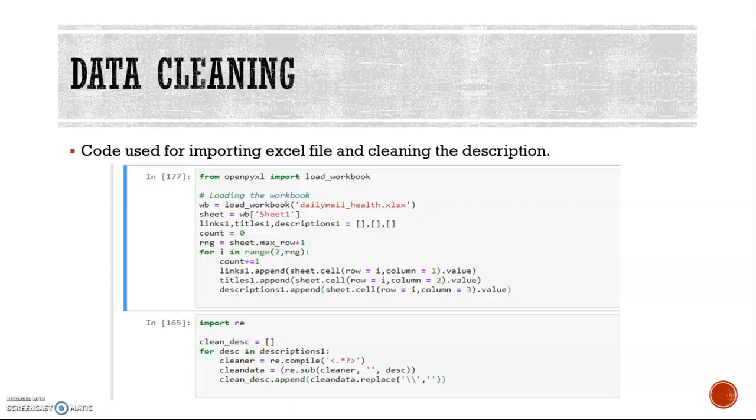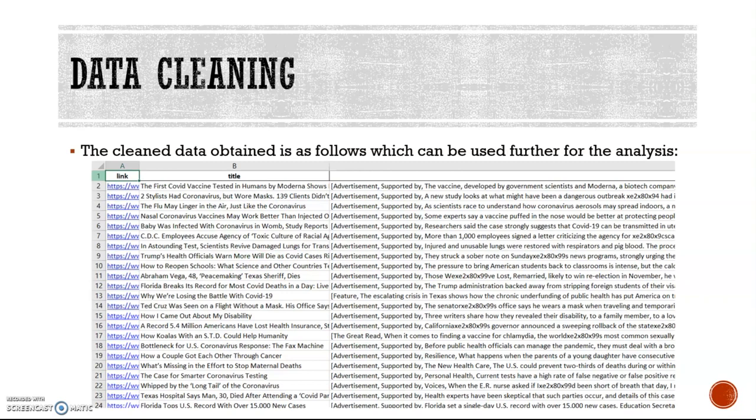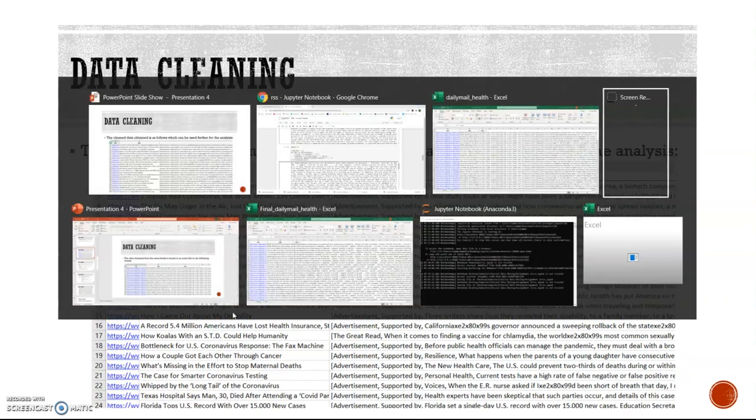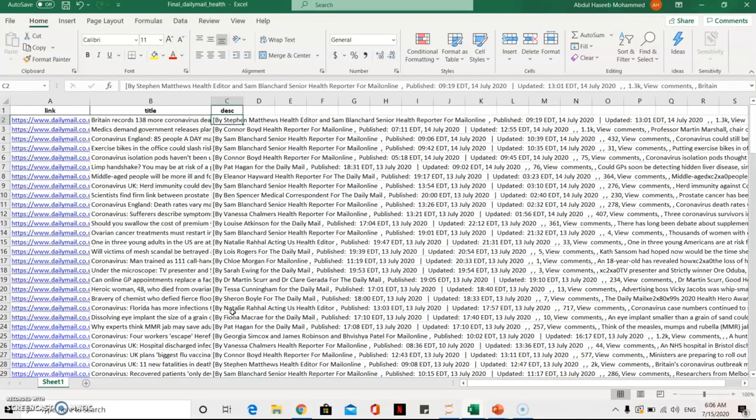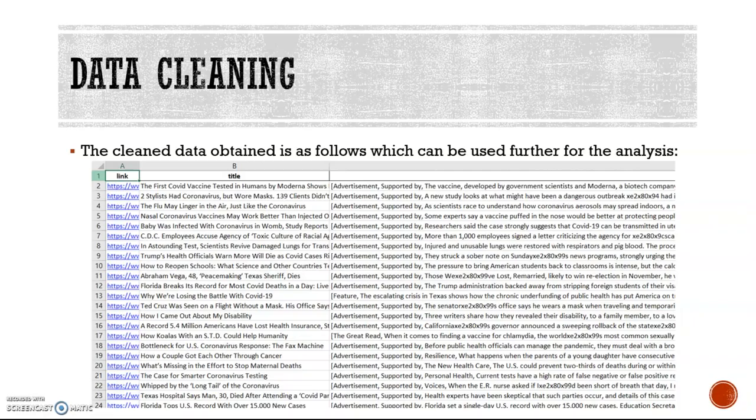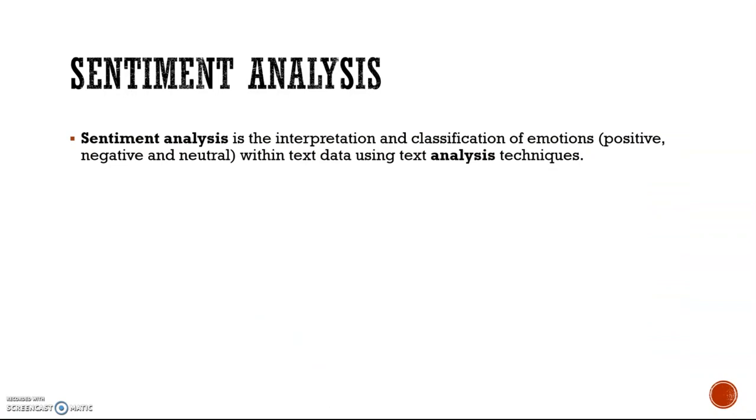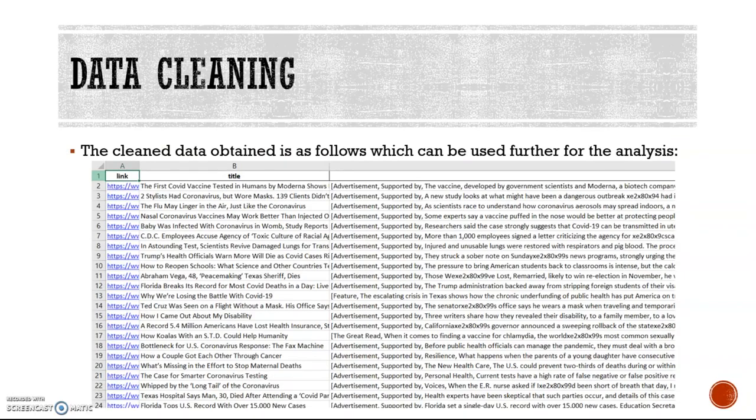Going back to the presentation, the clean data obtained is as follows, which can be used for the analysis. I will open the Excel file after the cleaning of data. So the link and title are as they are, and the description, as you can see, the HTML tags and the escape characters have been removed. Further, the presentation will be carried by my colleague Shakib. Thank you.